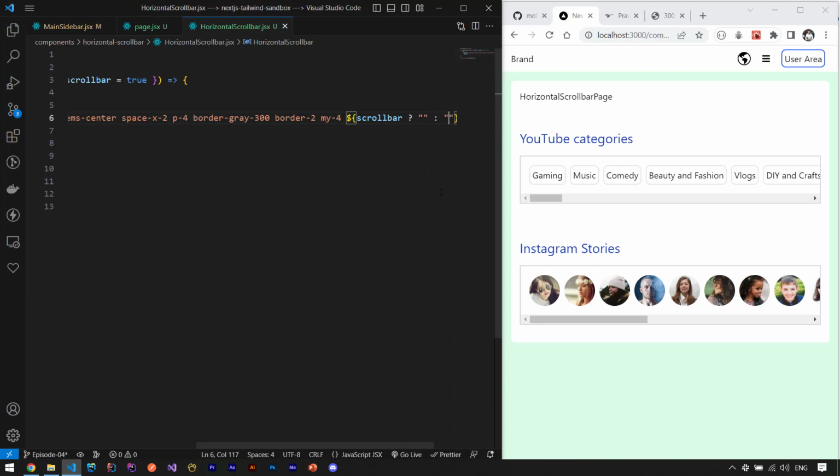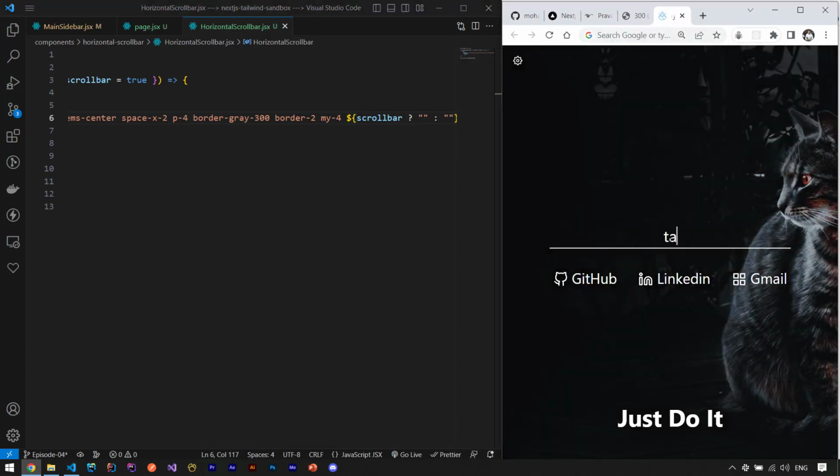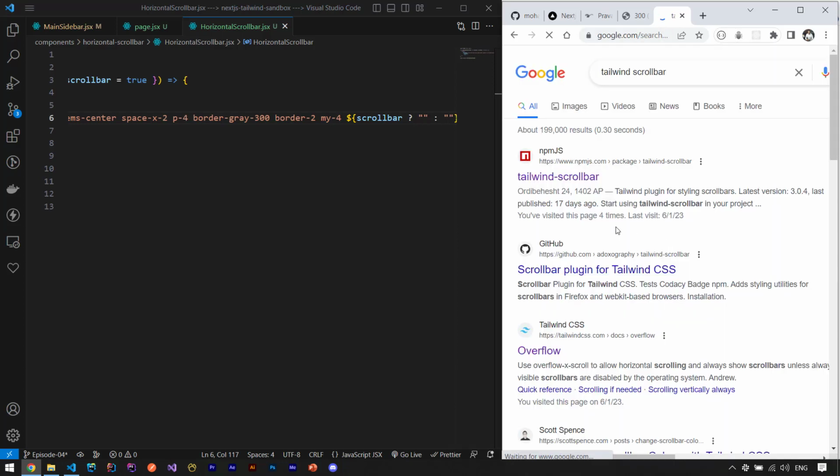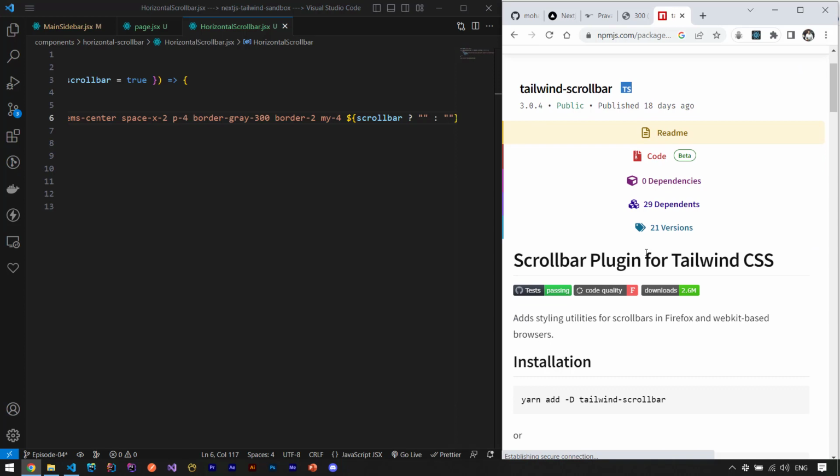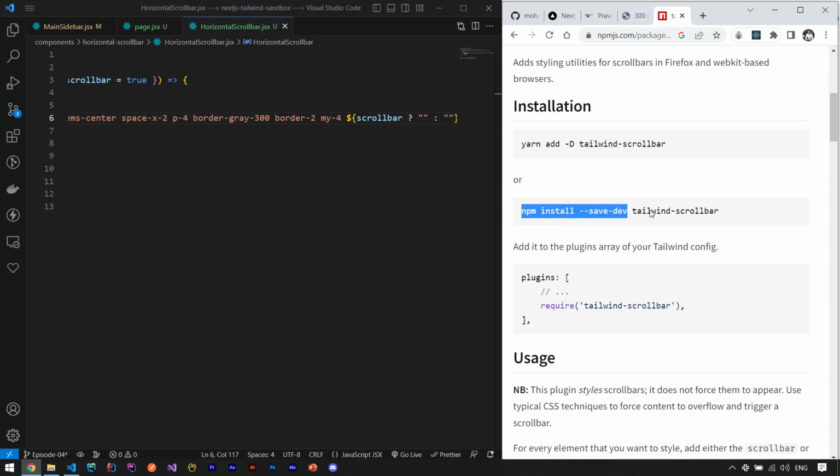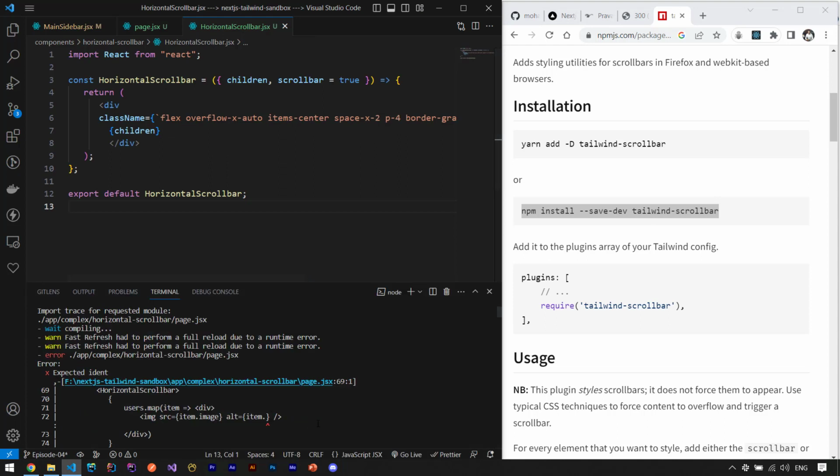And for doing this, we need to have another plugin for Tailwind. So let's go here. We need tailwind-scrollbar. Let's check it. So tailwind-scrollbar is the npm package we need, and we can install it using this command: npm install --save-dev tailwind-scrollbar.